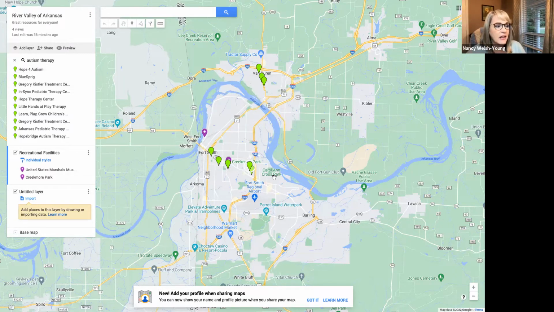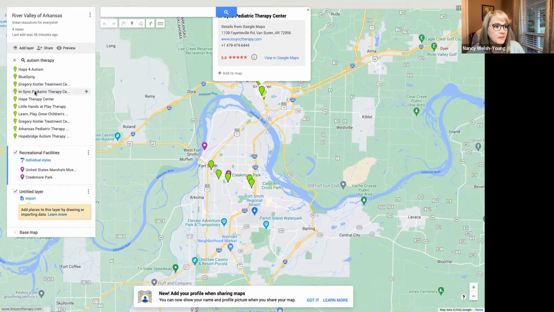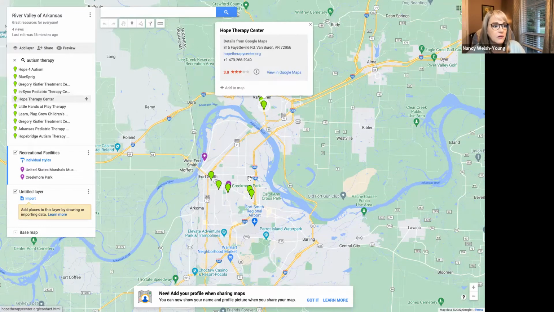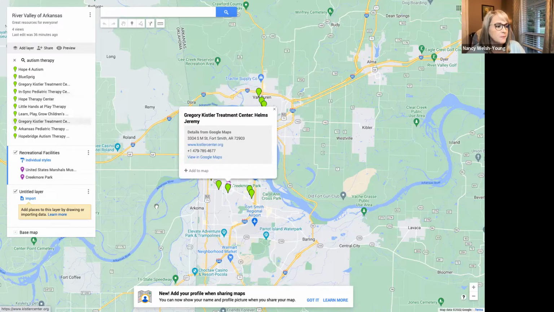So anyway, I'm going to click out of that and you can see now that I've still got my two purple places, which were recreational facilities on the map. And if I hover over them here on this left-hand bar, it highlights it on the map so that I can see which place it is that I'm looking at. So you can see how it kind of moves around. If I wanted to go to this one, I would click it over here on the left and it'll pop it up over here on the right. Or I can click it over here on the right and it'll pop up too. So it's two ways you can click.